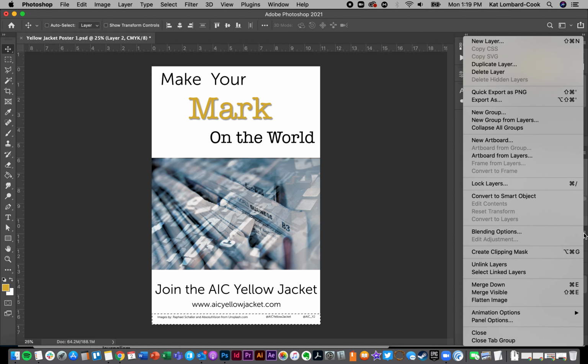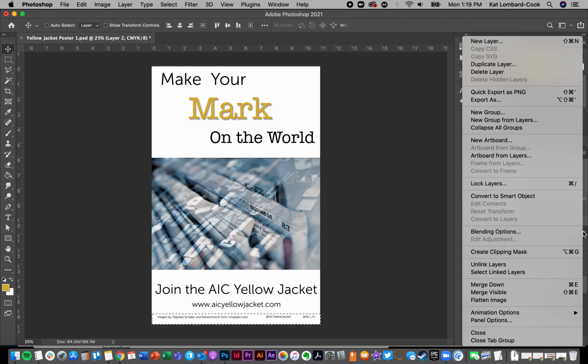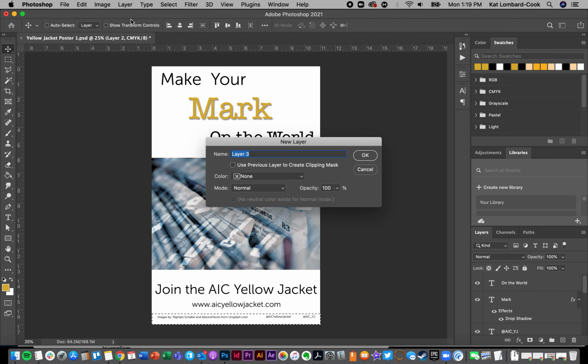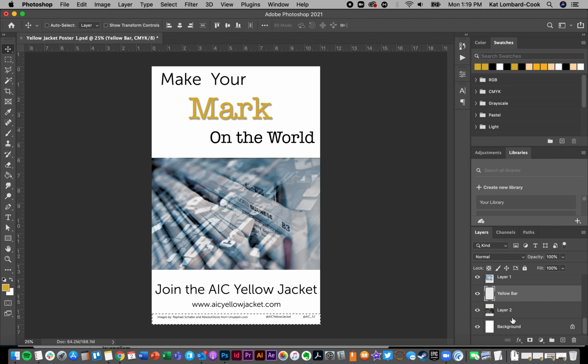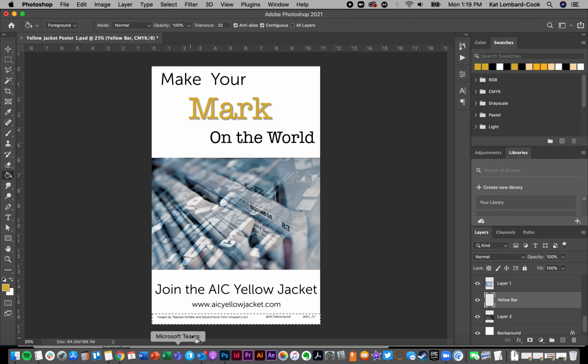So I'm going to make a new layer. I can do that by clicking on those three lines next to the layer here, which opens up my menu, new layer. Or you can also find it up under layer, and new layer is the first option. I'm going to call this yellow bar so that I know exactly what it is, and click OK. Now it automatically puts it right on top of the layer that I had selected. So I'm going to go back to my paint bucket and drop that in. Now I'm just going to be in my marquee tool and select anywhere else so that it deselects.